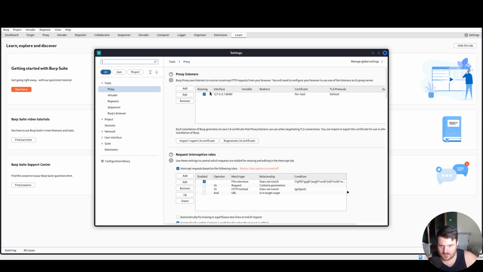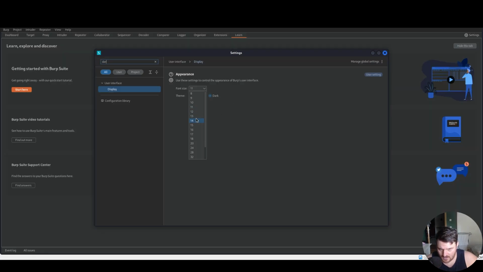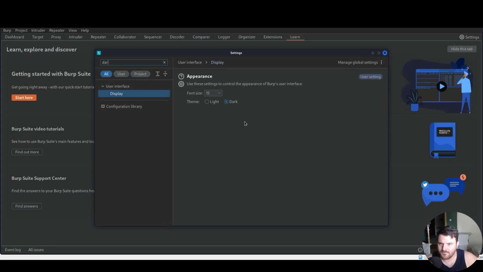Now let's do something. I want to change the theme. I want to place it in a dark theme. I just search here, dark. I want a dark theme. I'll increase the font to 15. Not that much. Let's go 13.